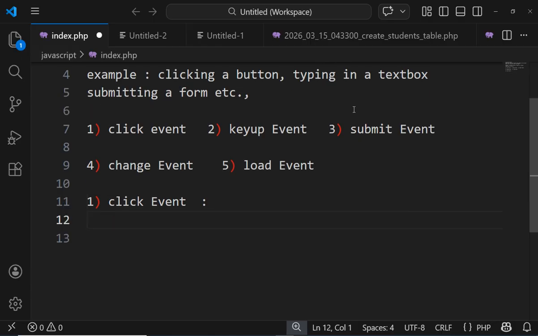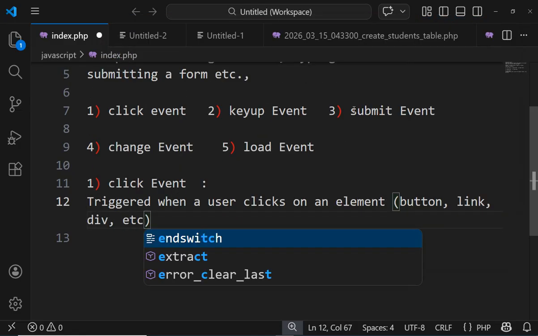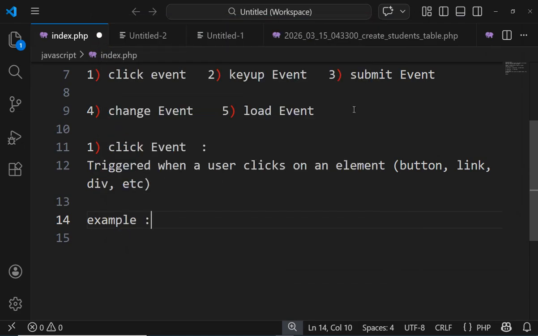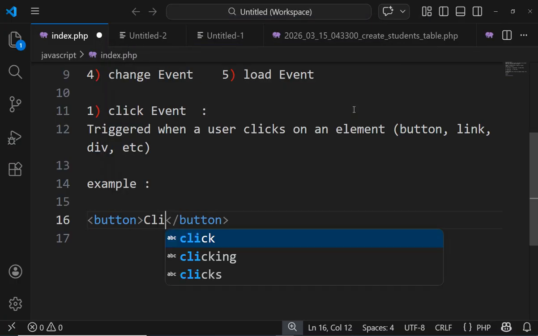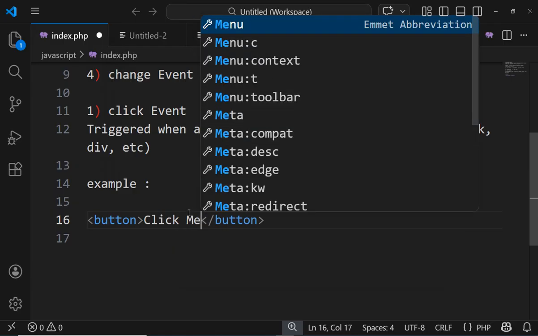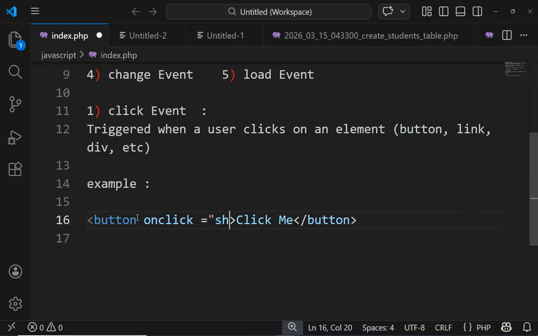Click event is triggered when a user clicks on an element like a button, link, div, etc. For example, button, click me, and onclick is equal to showMsg.